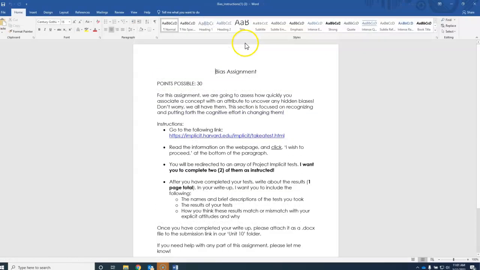Now, what you're going to do, this is a 30-point assignment. You are going to give me a write-up in APA formatting, 12-point font, double-spaced. And you are going to go to this link to complete an implicit bias test.